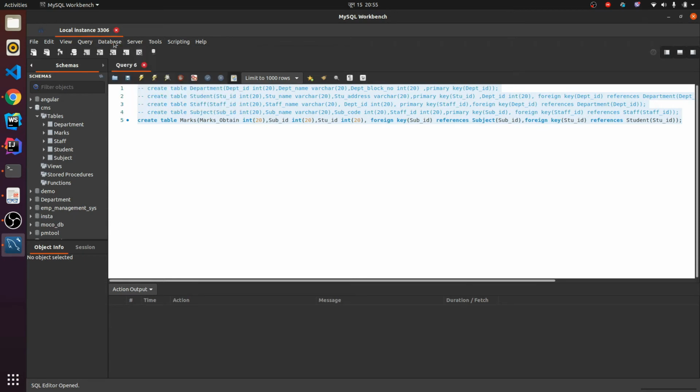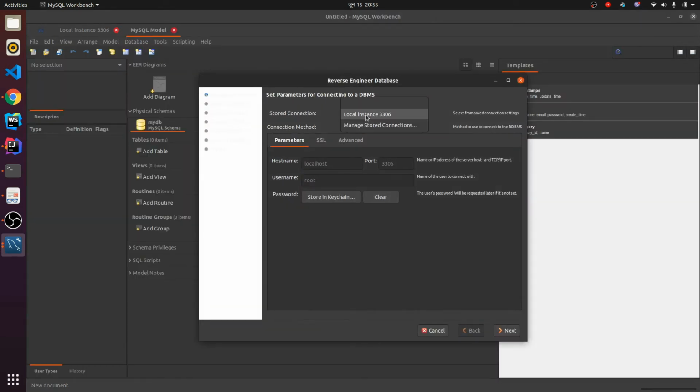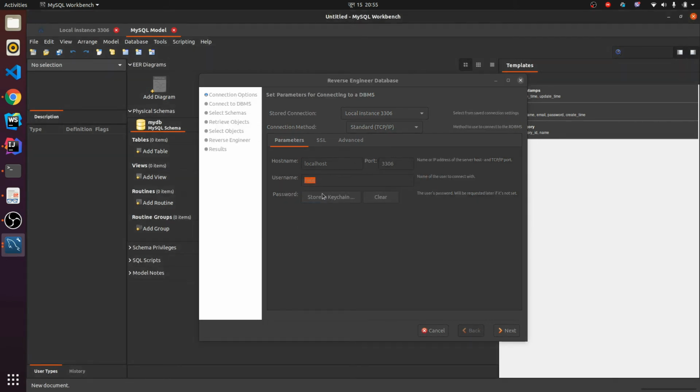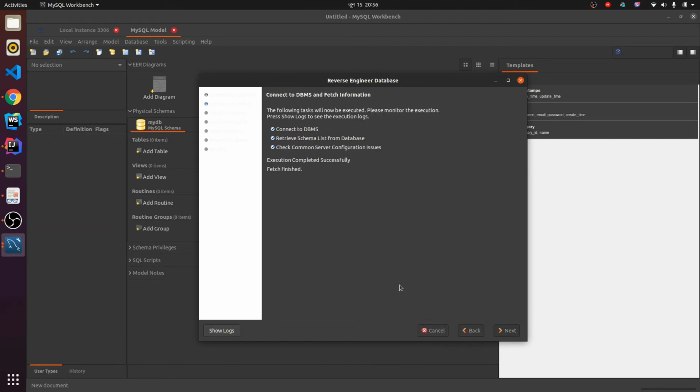What you need to do is just go to this database and click on reverse engineer. And here you need to choose the local instance. If you have got a customized username and password, you can just type the username, and you need to enter your password as well. I've got the default one, so I don't need to type any. I will just keep the default root, and the port is 3306, and the host name is localhost. And let me click next.